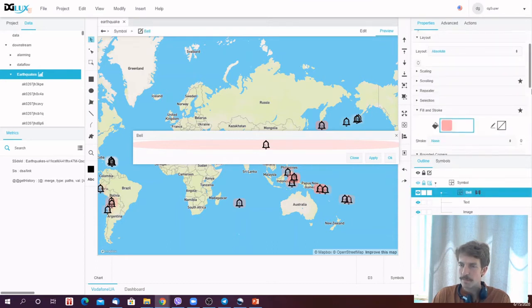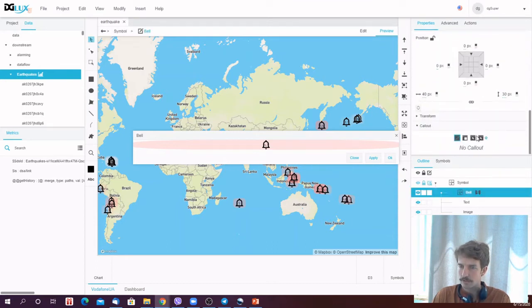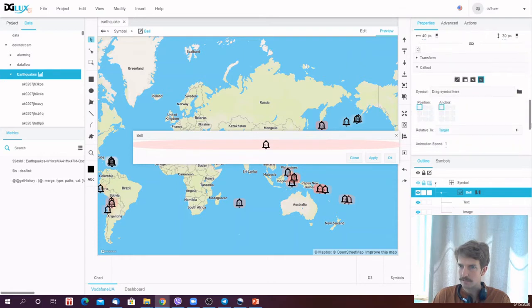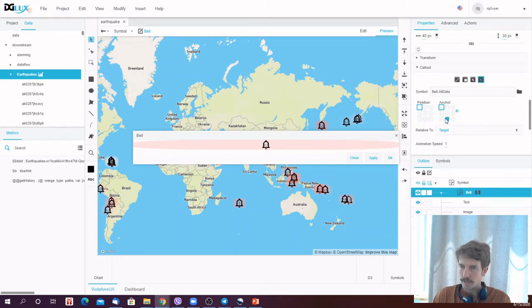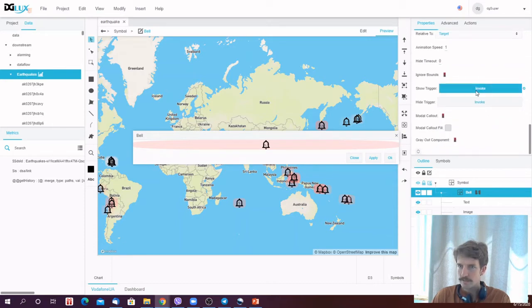And at the level of the bell, I will create what is called a callout. So a callout is when you want something to be displayed when you pass over it. So the callout I'm going to call on case of event. I will use this all data table as a symbol to be displayed. I'll put this connected more like this, and then you need to decide what are the events which will make it displayed or not.